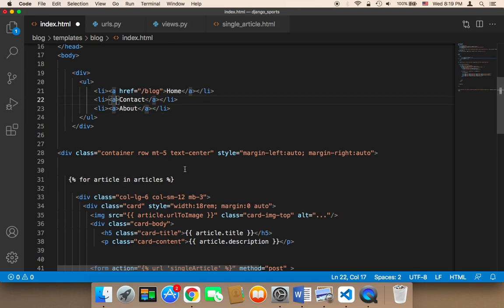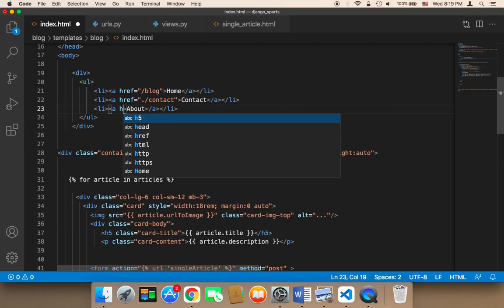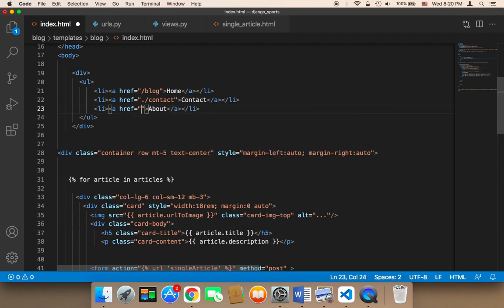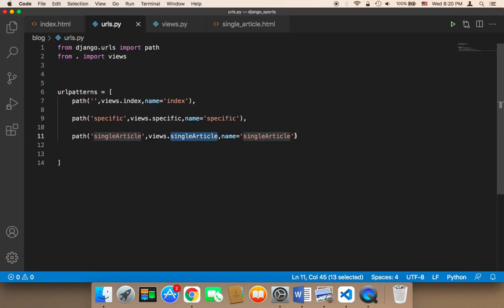For the contact I'm going to say href, and here I'm going to say dot and then /contact. For the about I'm going to say href, and then it's going to be equal to dot /about. And we need to create the URLs. So in the URLs I'm going to create two more URLs. I'm going to say path and then contact and about.